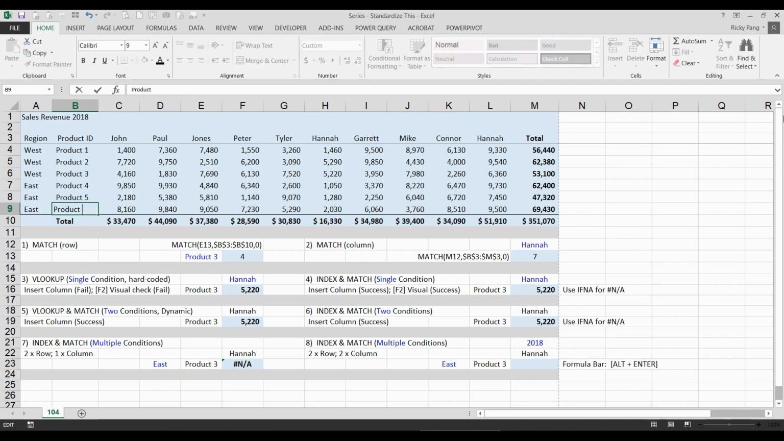So, just for demonstration purposes, let's change one of our products to be 3. So this formula satisfies a search for East and product 3, which is this line now. For Hannah, it's here. So if we want to change the reference to be John, there it is. We can change this to Garrett. There it is.